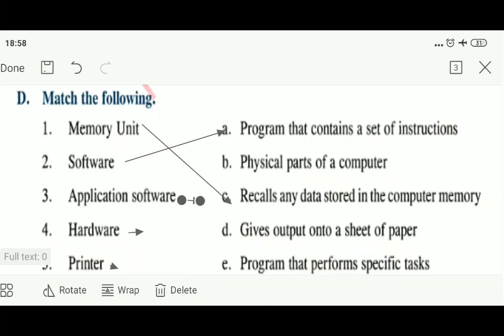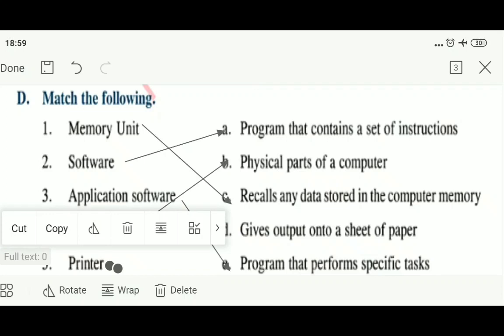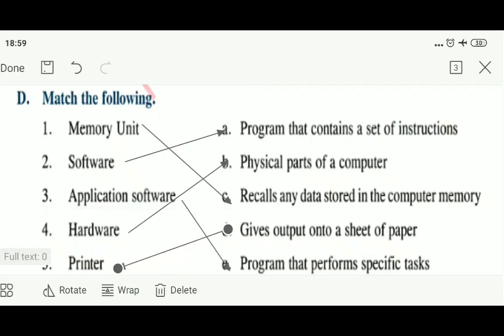The next is the application software. Application software is a program that performs a specific task. It has a specific task to do which is helpful for the user. That is why it is application software. Next is hardware. Hardware is the physical part of a computer which you can see, touch, and hold in your hand. Last is the printer. Printer is the one which gives output onto a sheet of paper. If you want an output on paper, you will be using a printer.